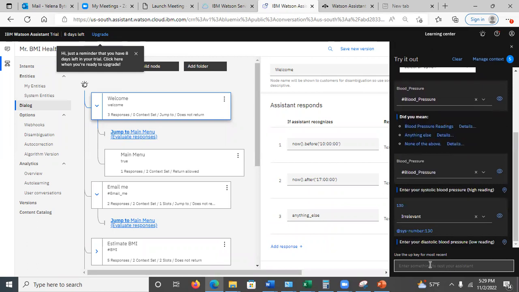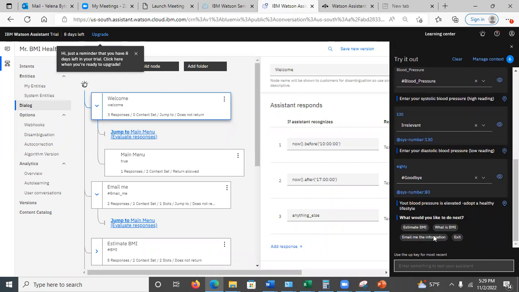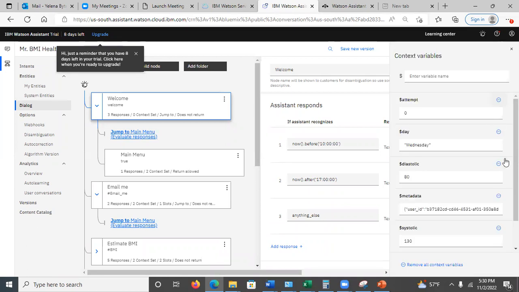Now it's asking me for diastolic blood pressure, and I can type 80, right? I can type 80, it's gonna pick up still. Okay, there we go. Now it says your blood pressure is elevated. Adopt healthy lifestyle. But when I go in here, see this, it's all saved in the context variable, and I can use it later.